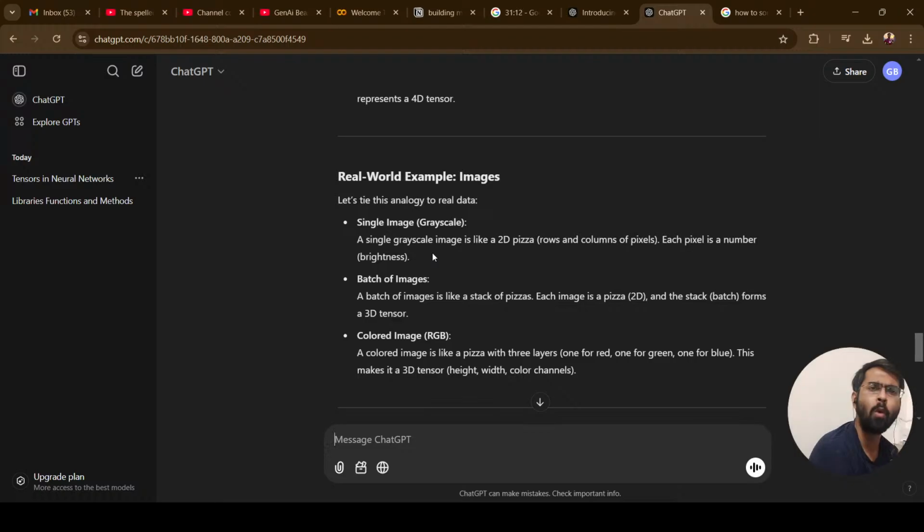One for red, one for green, one for blue. This makes a 3D tensor: height, width, and color.